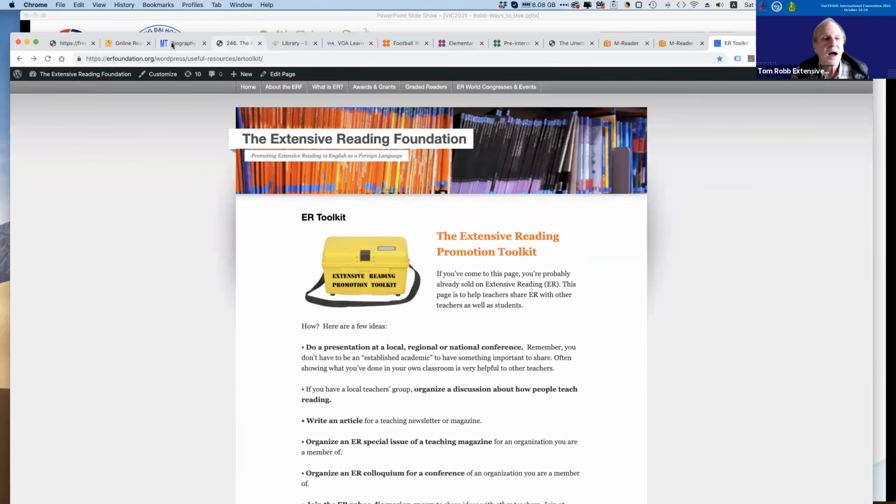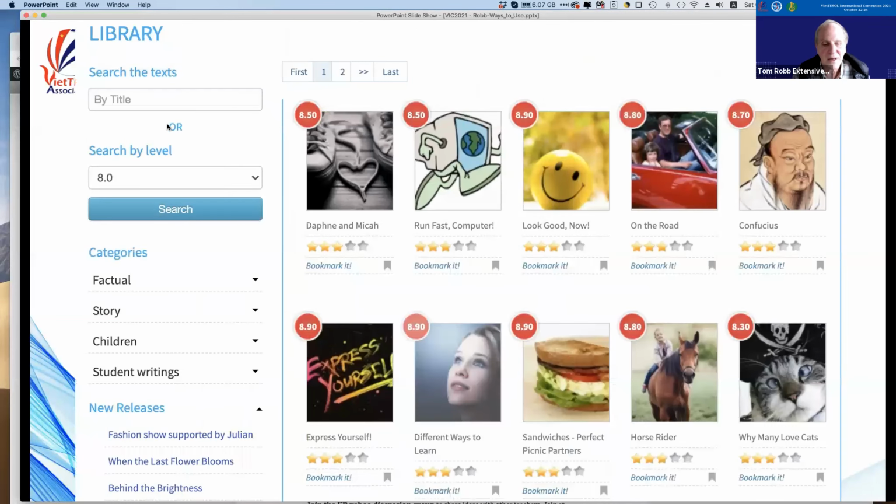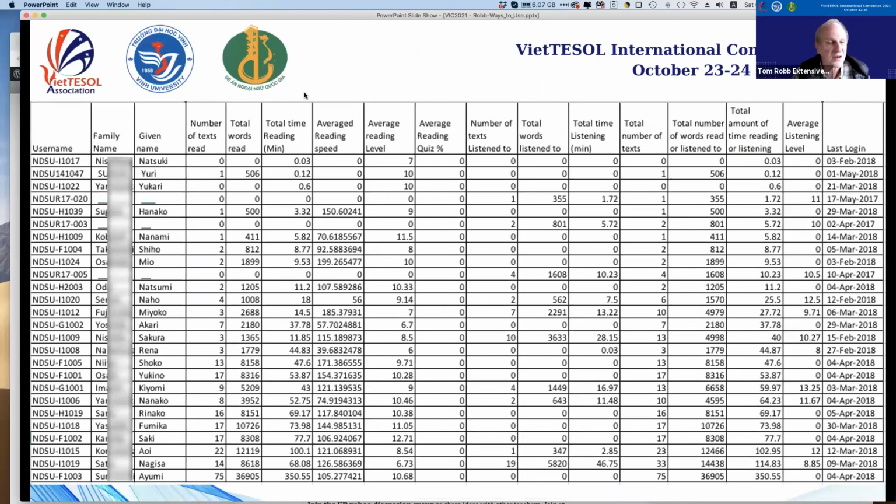Okay, I've gone through all of the links there, so now I can go back to the PowerPoint and let's see if I've covered everything. No, when I went to the ER Central, I didn't show you the record keeping system. So here is how ER Central can keep a record of what your students read, including the average reading speed and of course, the total number of words that they read. And so this could be quite useful. And you can also listen to them. So this has the listening time over here.